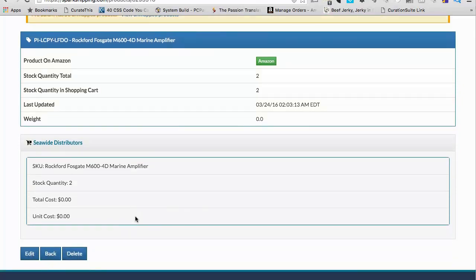I hope you enjoy that, and it really does make our business scalable, and it makes your job a lot easier in the long run. Okay, all right, that's it for Spark Shipping.